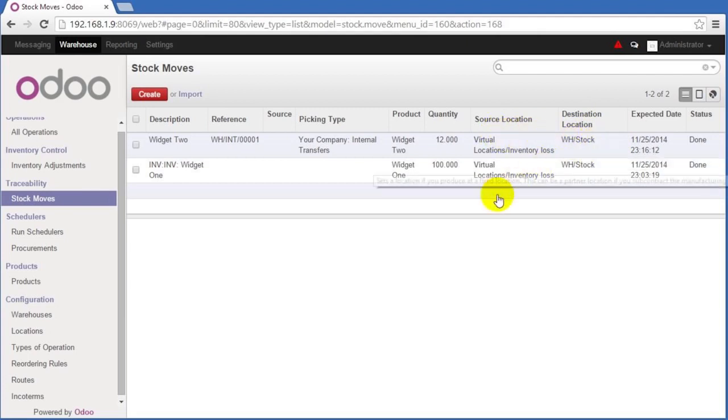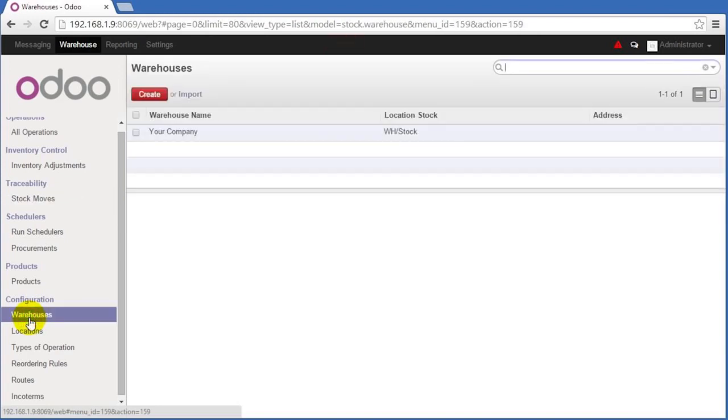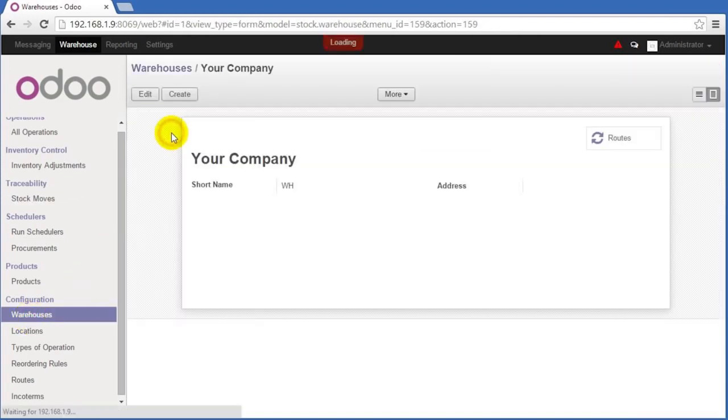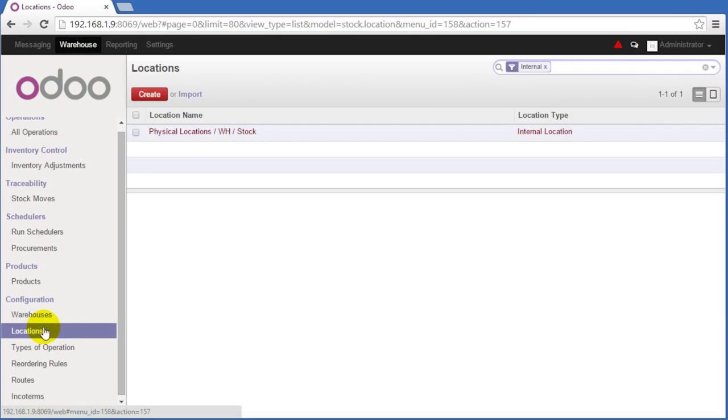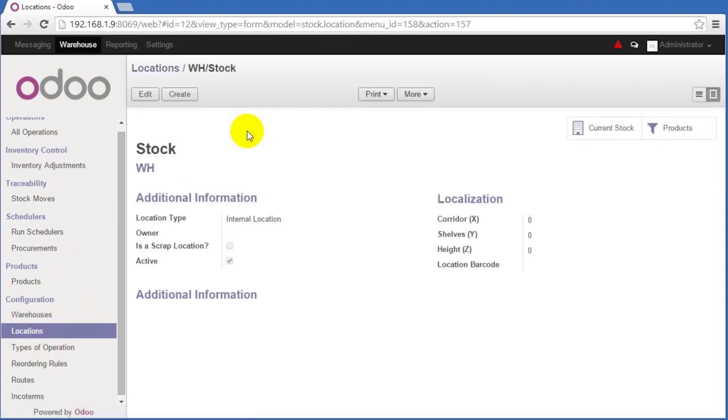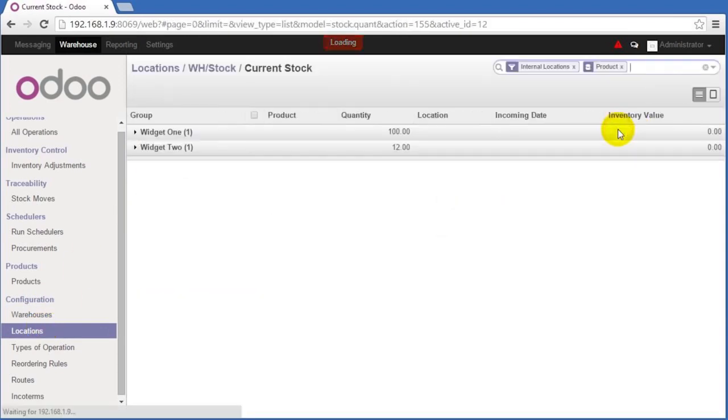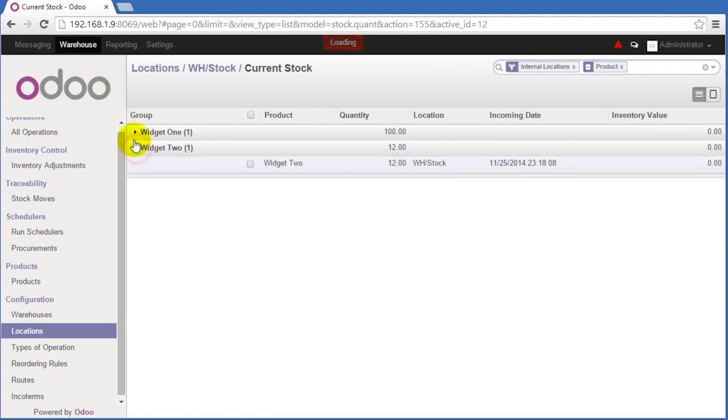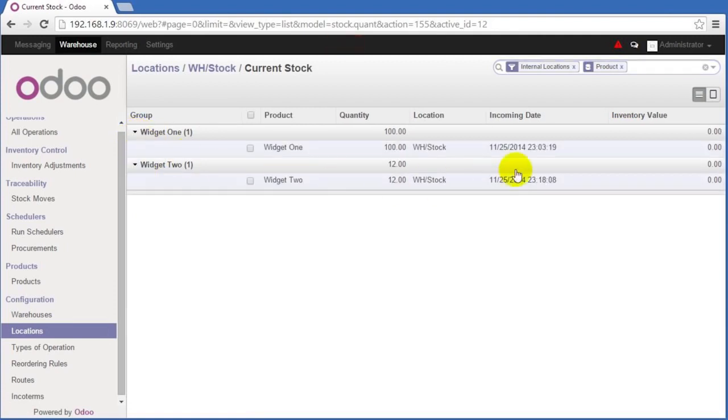quantities are updated. And if we go down to our warehouses here, we can click on our warehouse and see the short name for the warehouse. You can set an address for your warehouse. But more importantly, under locations, you'll now see under current stock each of our widgets. And then as you expand them out, that's where you can see the transactions that occurred right there.